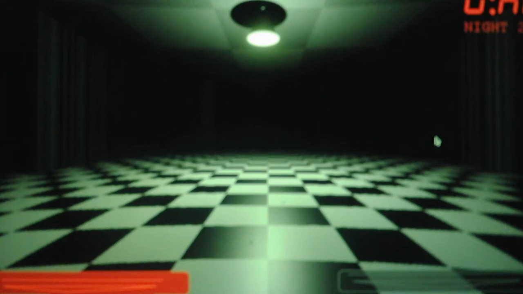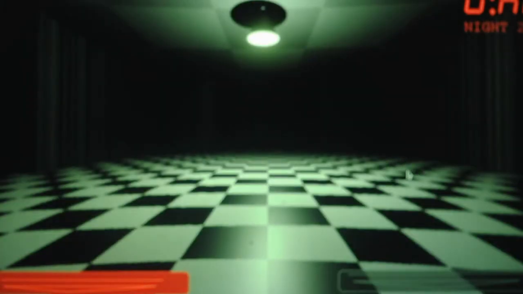God, how do I even deal with him anyways? I put the mask on, but he still kills me. That has got to be a bug. Oh my God. This is definitely the most confusing night 2 I've ever done in a Five Nights at Freddy's fan game.